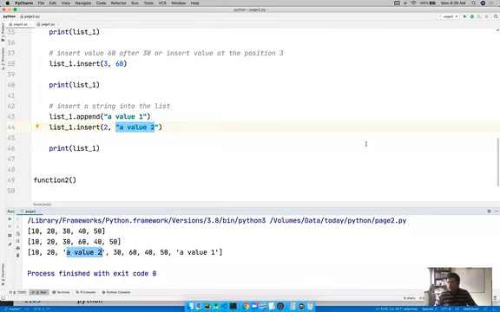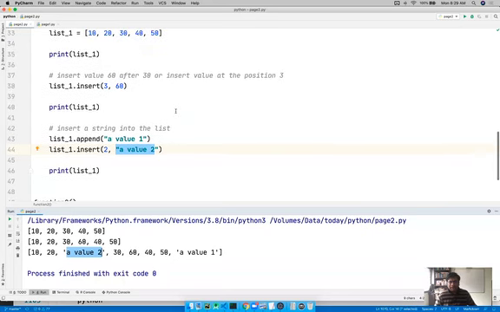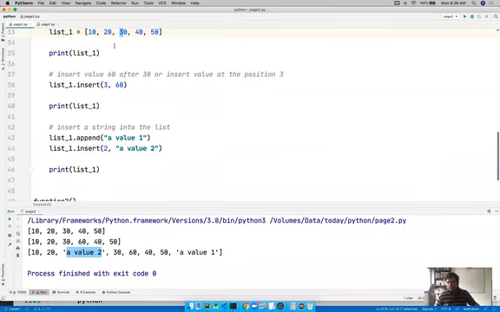Pranita asks: can we write a number 30 instead of the index position? I'm not getting what exactly you are saying there. If you want to add in place of 30, you have to know the index position of it. Unless you know the index position, you can't do it. Okay.